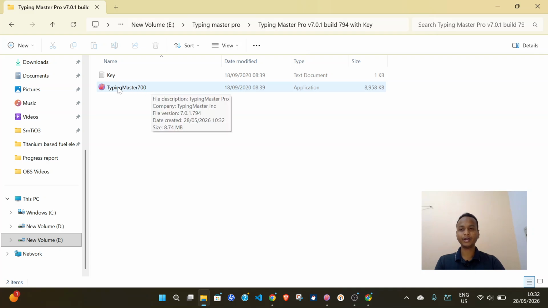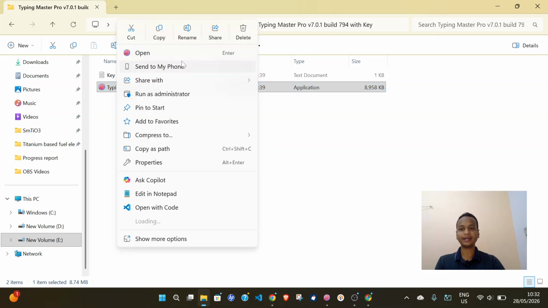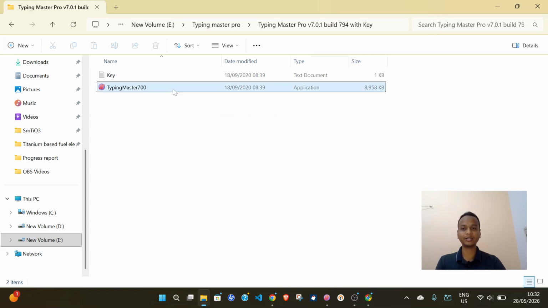So what you need to do is install it. You can double click it or right click it and run as administrator, then you can install it. After the installation is done, you are almost there. The next thing is you need to give the product key and license to the exact place.